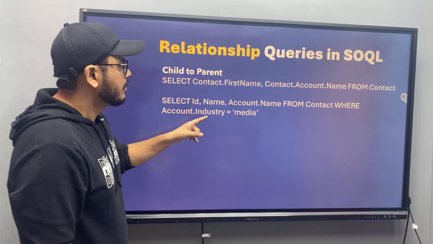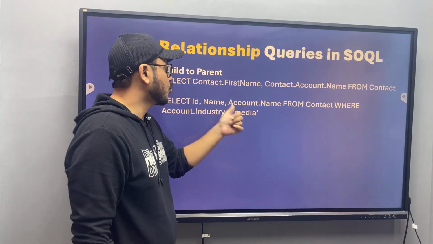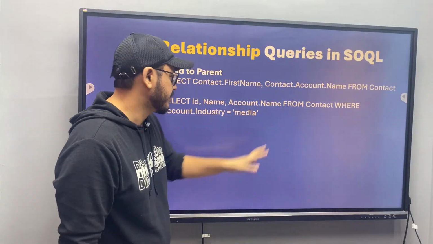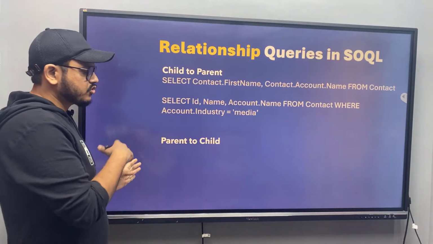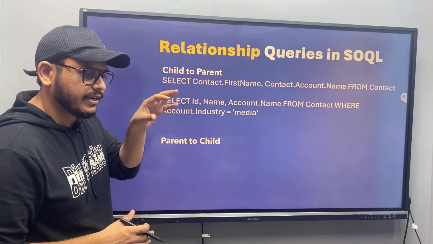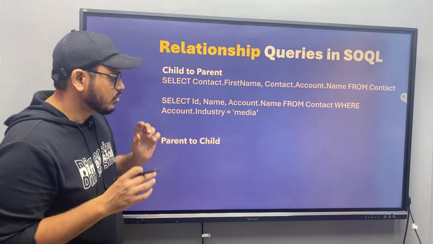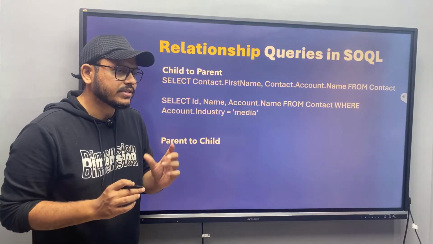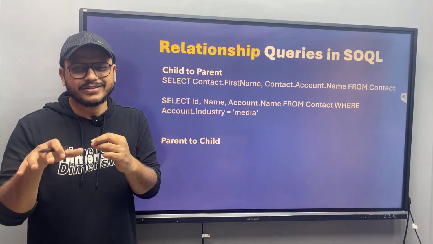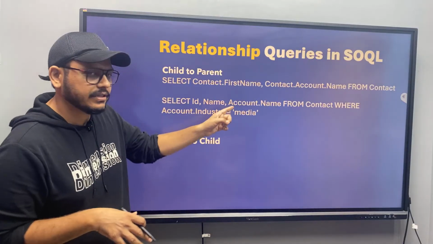So you are basically able to retrieve the parent values using account.name, etc. Now let's talk about the other scenario. The other scenario is parent to child. So when you're writing a query on the parent and you want to retrieve the values of the child. This is going to be slightly more tricky because here one parent can be associated to multiple child records also, right? So it's not going to be very simple and straightforward.